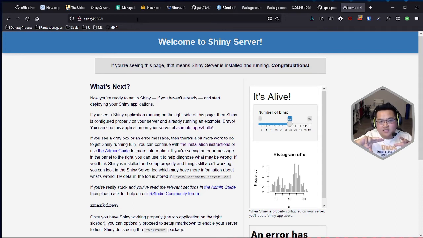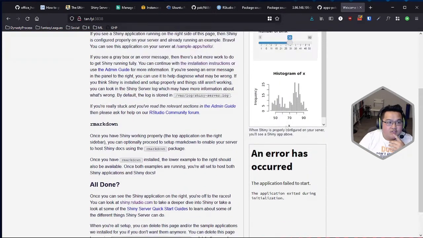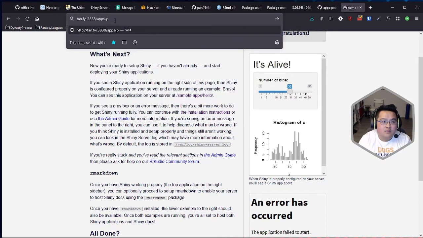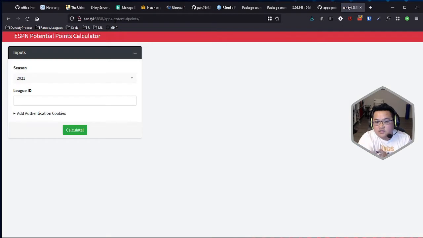We're now accessing this page. I still don't have R Markdown, which is why this app still doesn't launch, but we can access apps potential points and see this server.